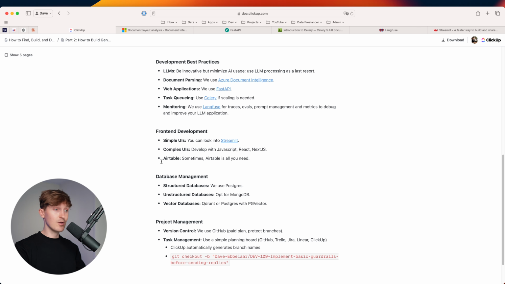Another great tip: sometimes Airtable is all you need. Airtable is really awesome. It's a low-code database tool. It's basically Google Sheets and Excel on steroids. The cool thing is you can also create forms, so sometimes that is all you need. And you can trigger webhooks, you can trigger automation. You can even have custom code triggered in intermediate steps. So sometimes that is all you need.